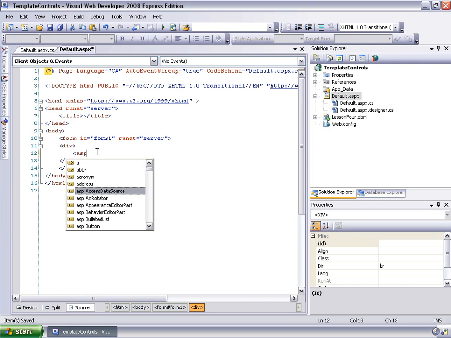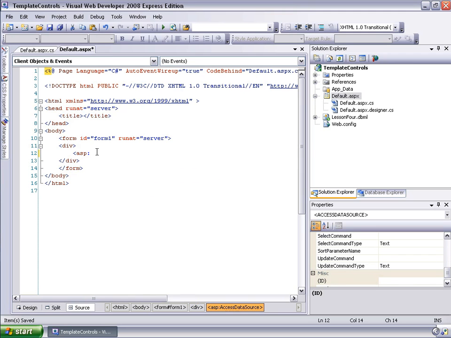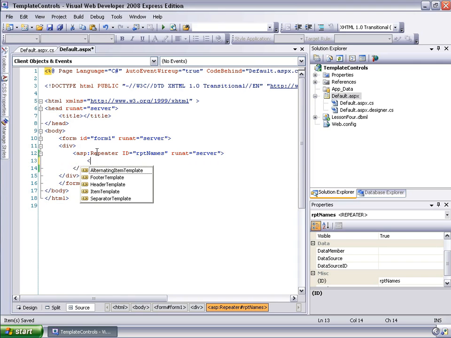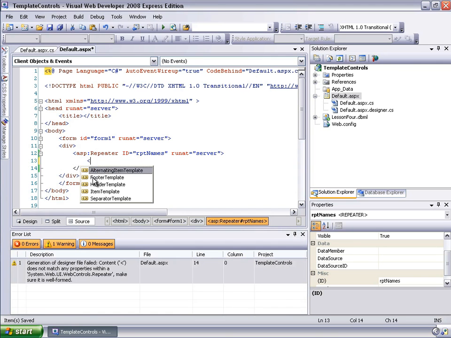So I'm going to add a repeater control. I'm going to give it an ID of RPT, short for repeater, and then names. Then I'm going to set the runat attribute. And we can tell that IntelliSense is showing us 5 templates that we can choose from. There are header and footer, item, and then alternating item templates, and then a separator template.